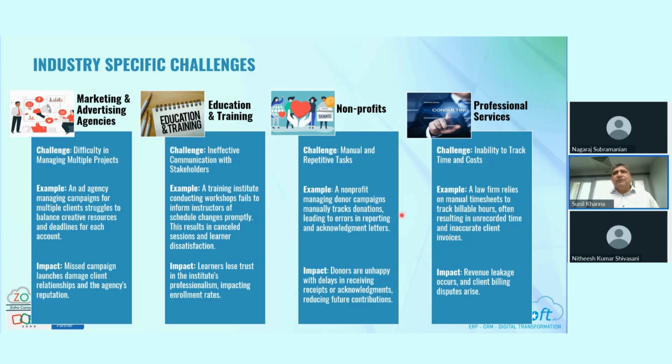And similarly, professional services organizations, a company like us, we have to track our time and costs for each of the projects that we are doing. We also work on multiple projects simultaneously, with a certain fixed budget allocated for each of those projects. So we have to track those billable hours and non-billable hours effectively.